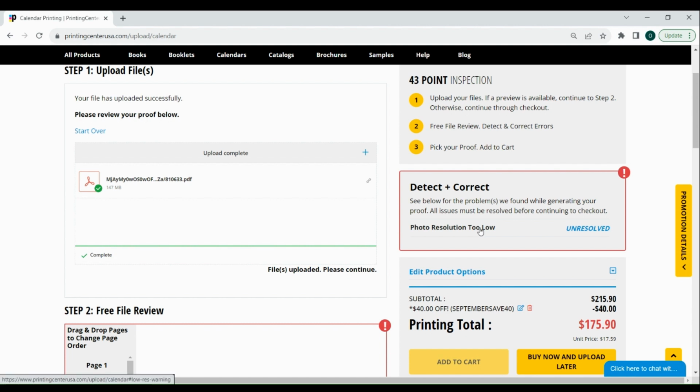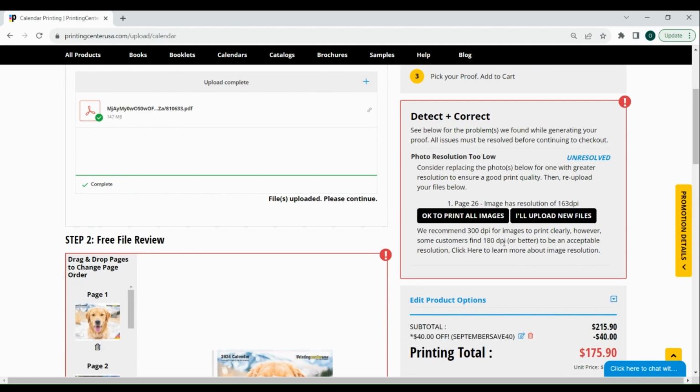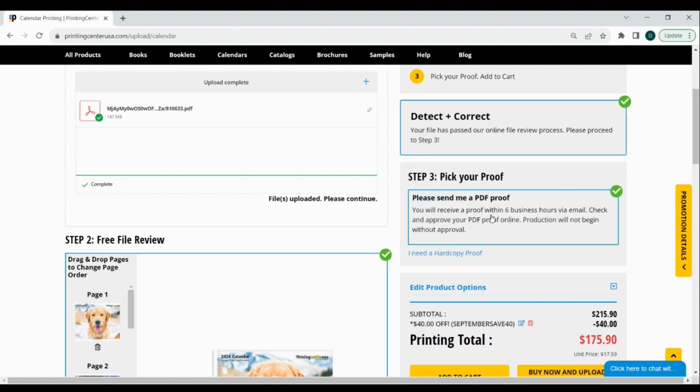If I click this alert, it will give me a few more details like which page this is on. If you get this error, please know that anything below the recommended DPI of 300 will be flagged by the system as low resolution. To address this, you can either select OK to print all images, acknowledging that there's a risk of some images printing blurry, or you can upload a new file to combat this issue. If you come across an error you're unable to fix or you're a little unsure about, please give us a call. We're here to assist and can easily help you troubleshoot and guide you through the necessary fixes.